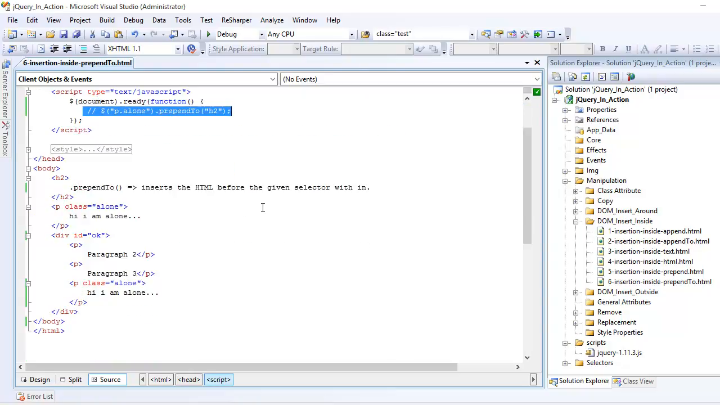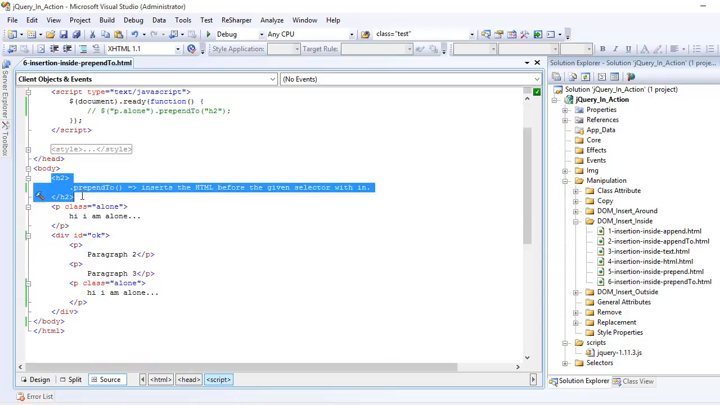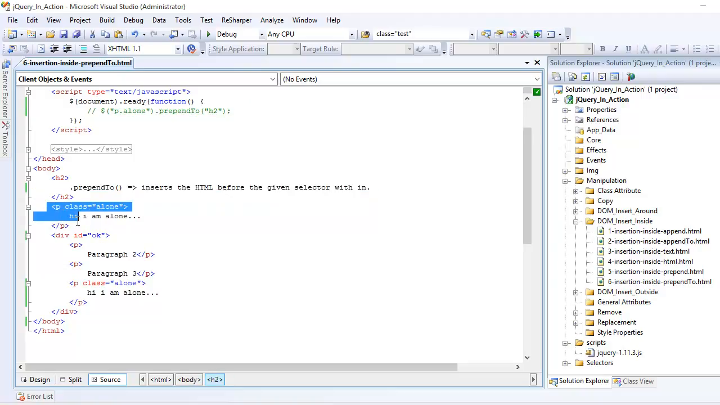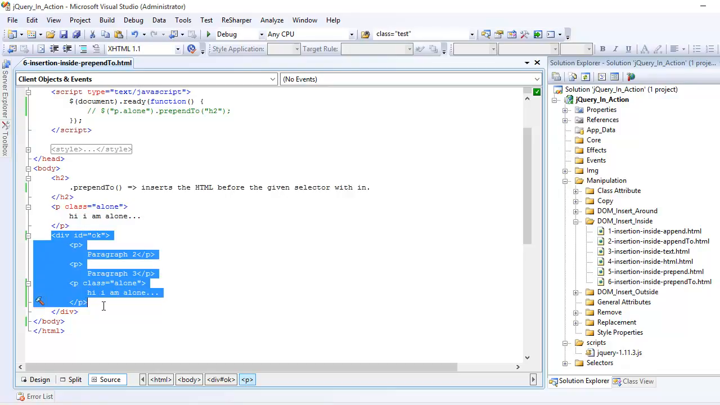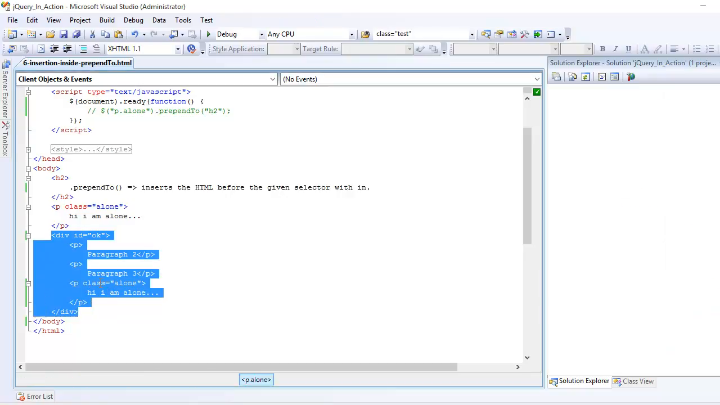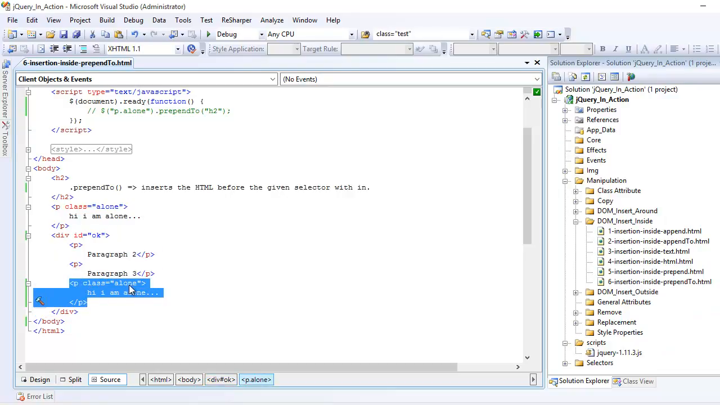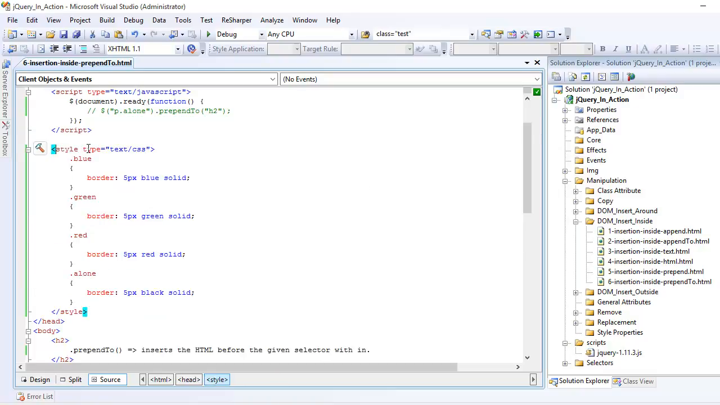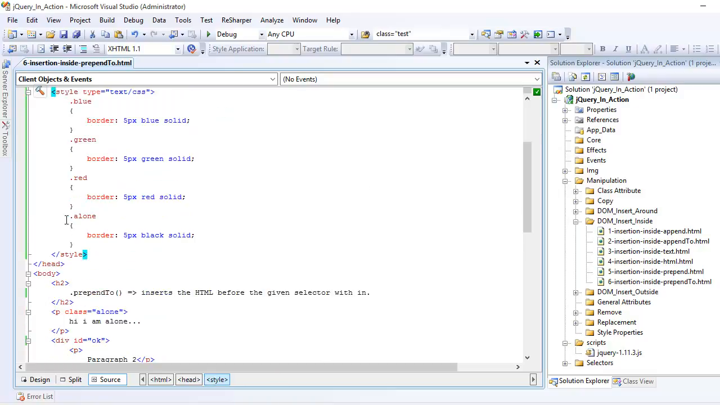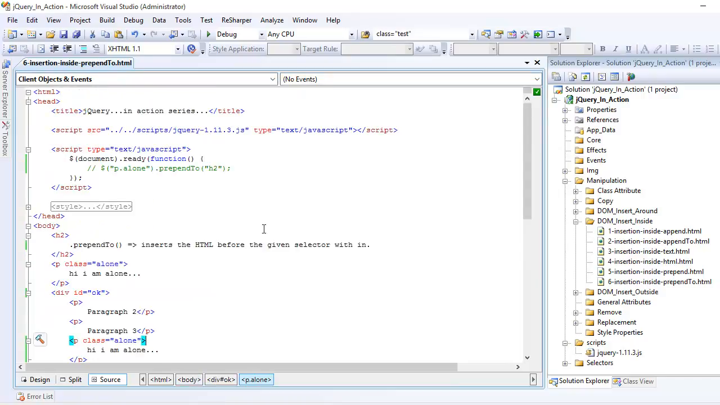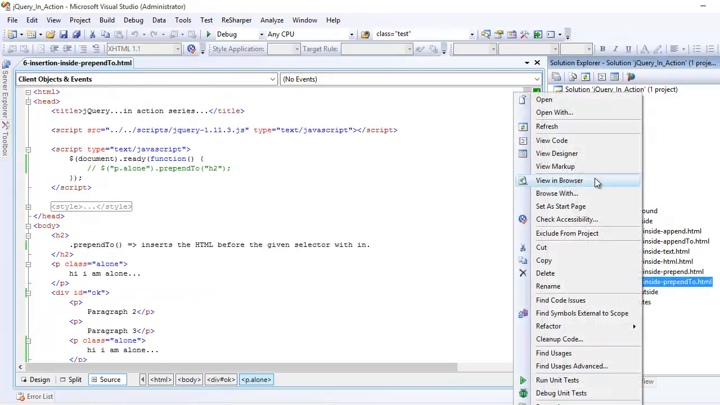Now let's have a look at the markup. What I have here is an h2. I have one p tag which has the class alone. I have one div tag which has 3 paragraphs, and again these paragraphs have the class alone. The style is pretty simple. What I'm doing is setting up a 5 pixel border, and based on the class name I'm setting the color of the border. So this is pretty basic, so let's run this and you'll get an idea what the HTML is.